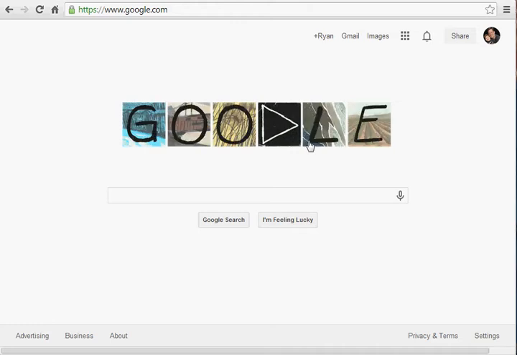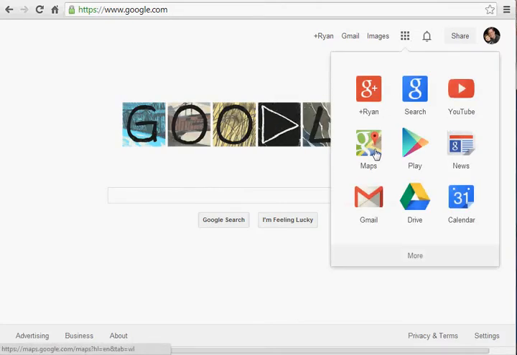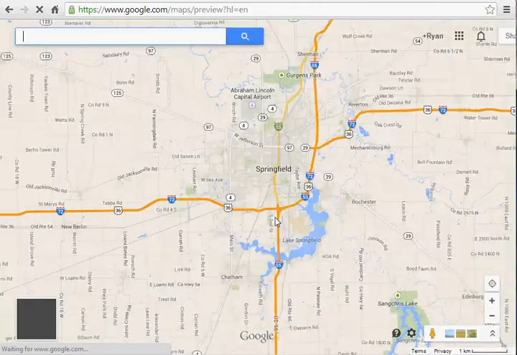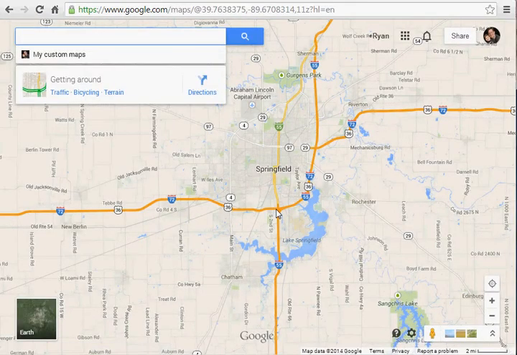Hi everybody, I'm going to walk you through Google Maps quickly here. I am at Google and I'm going to use their grid here to select maps. Now you could use this for your architecture assignment if you want to document things for your scavenger hunt.